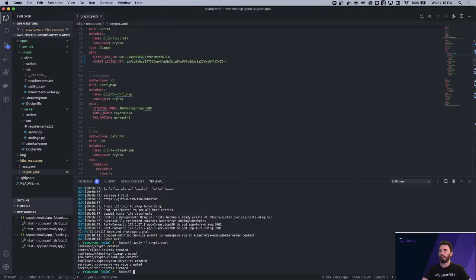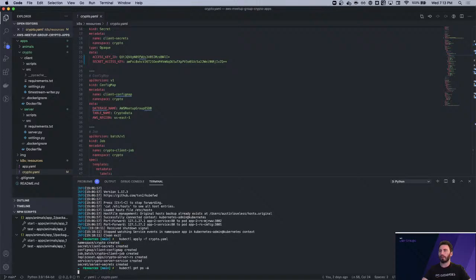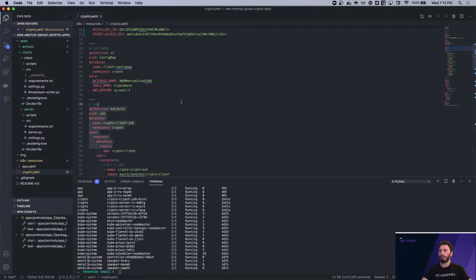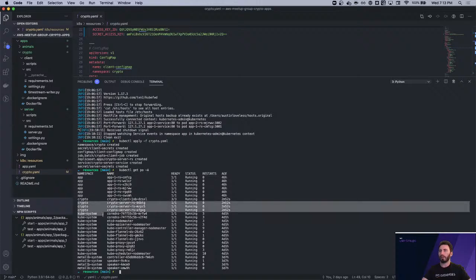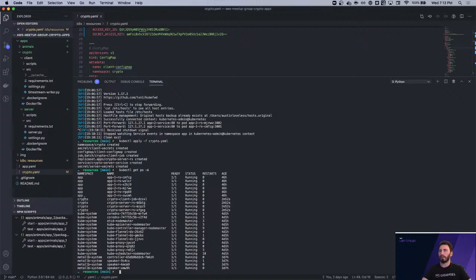So now that we have all those created, we could do get po -a, and we can see the namespace for these apps. So we have 3 pods because we have a replica set for each of these defined as 3 replicas. And then we have a replica set here for the servers defined as 3. And you won't see 3 pods for the job because we didn't define 3 pods.